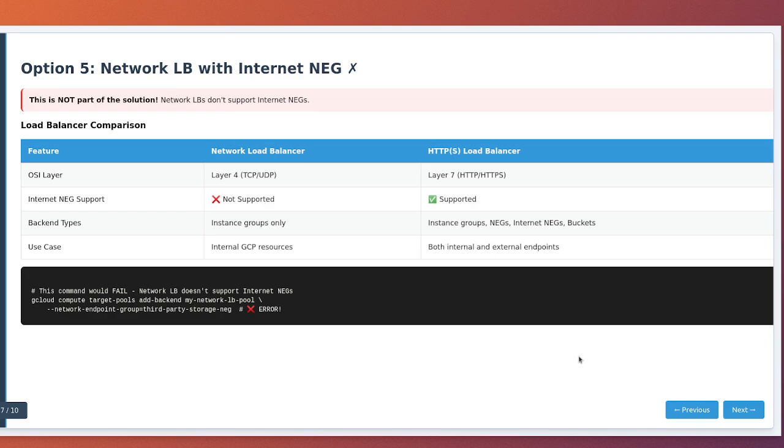While network load balancers are great for many use cases, they're designed for load balancing to instances within GCP, not to external Internet endpoints. If you need to access external HTTP/S endpoints like third-party storage APIs, you must use an HTTP/S load balancer with Internet NEG, not a network load balancer.